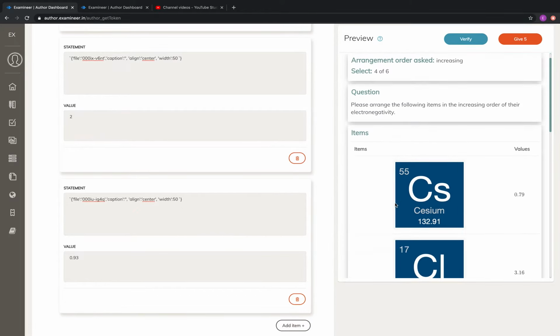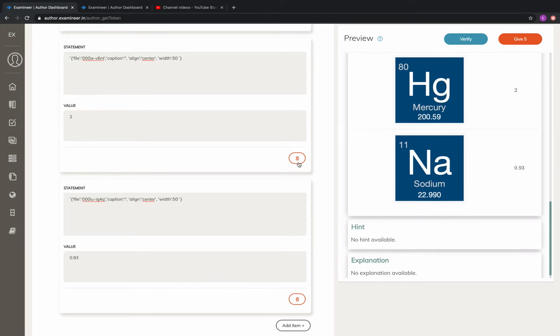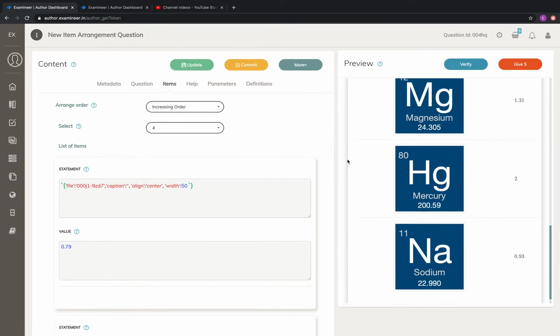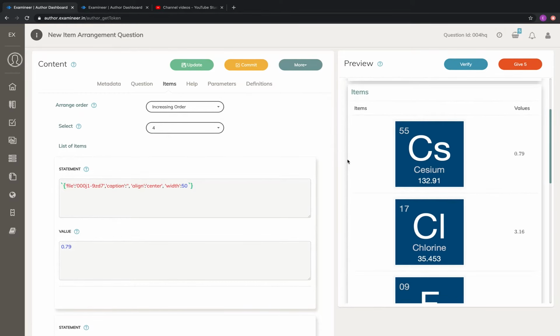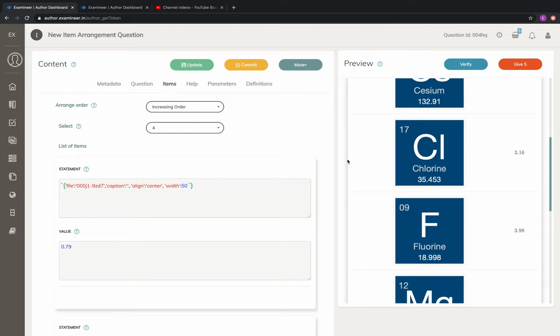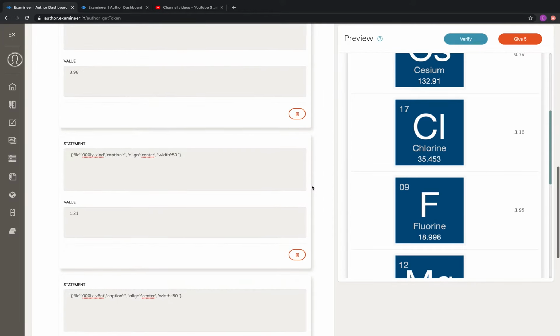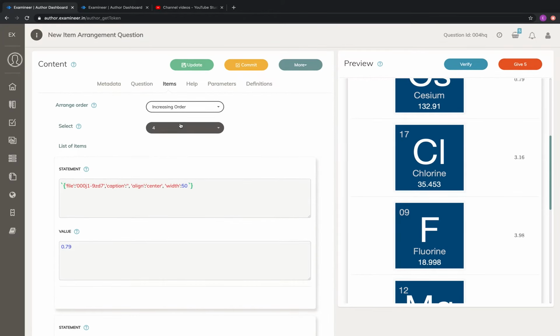Now I've added 6 elements, but in my question, I've said to select only 4. So when the question is presented to a student, 4 of these will be randomly selected and shown to the student. No student will see all 6. Every student is going to get a different, random set of 4 elements out of these 6 elements. You can add up to 10 items in this way, and you can decide how many you want to show to the students and how many of them have to arrange.